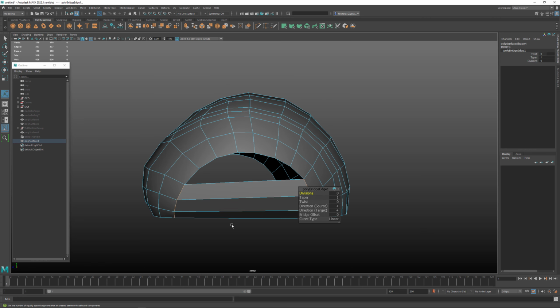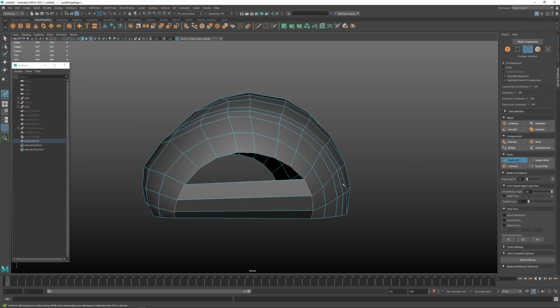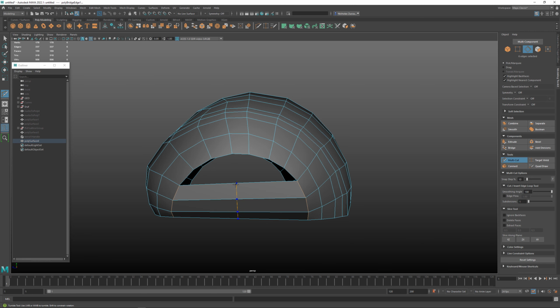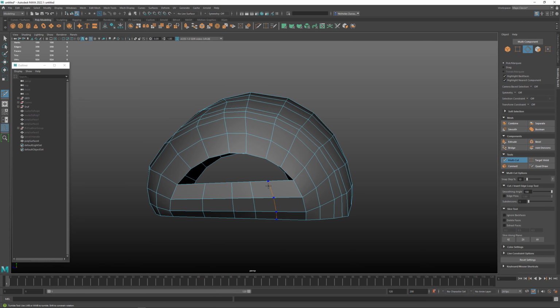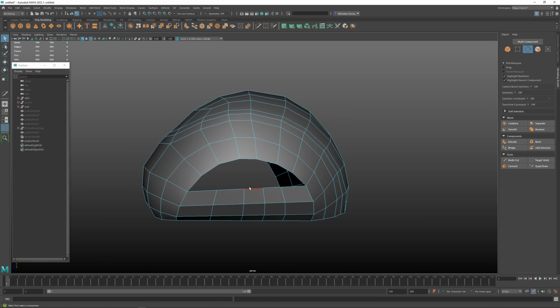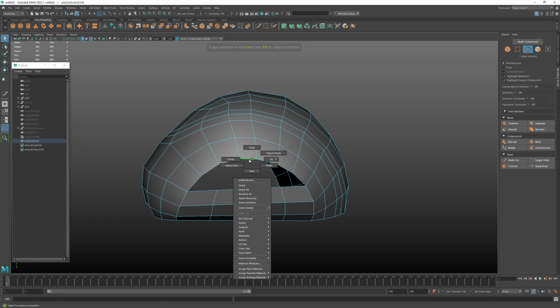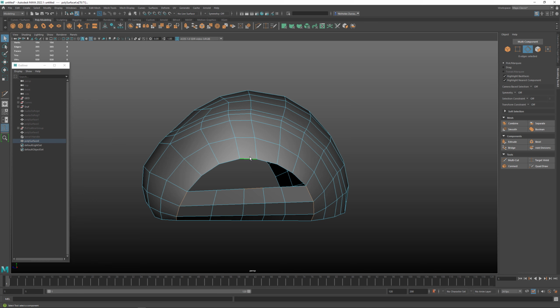And if I hit Control Shift X, that's going to do our multi-cut tool that we got here. And then I can hold down Control and drag through here, and I'm going to make a split here like this. And what I'm going to do is start to bridge these together. So I'm going to hit F10, or you can right click and say edge. And I'm going to select this edge and then this edge, and then shift right click and say bridge.